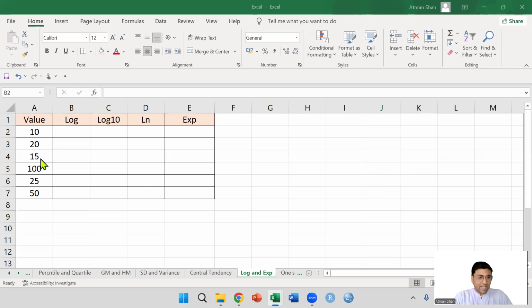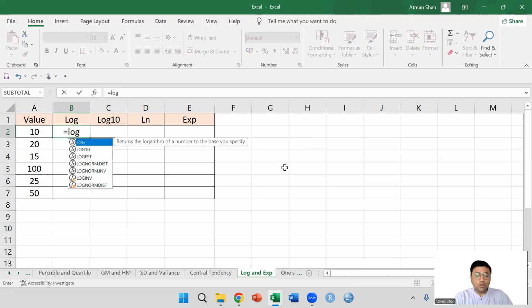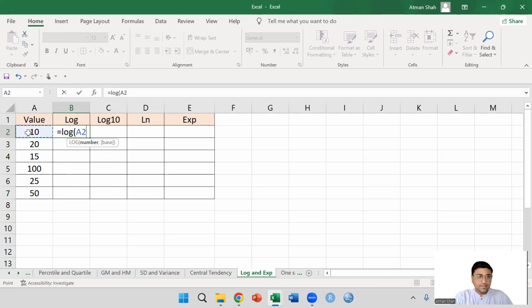So here I have the hypothetical data. This is the value. And now we want to transform this data into logarithmic form. So first we use the log command. So write equal to and then log, open the bracket, select the value, comma, and now we need to write the base. So suppose the base is 10.